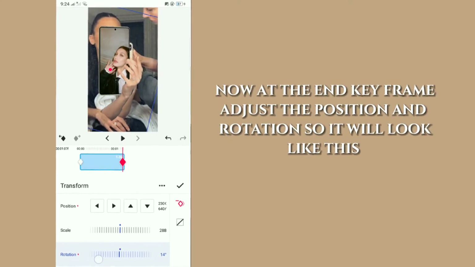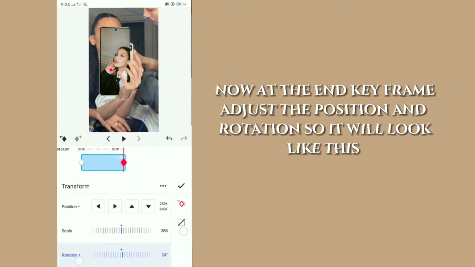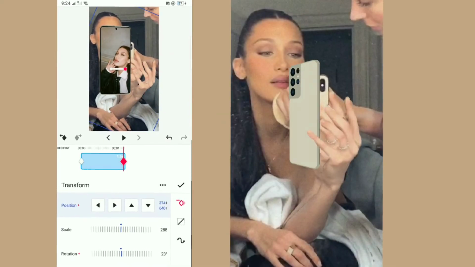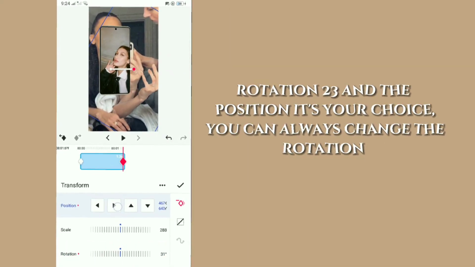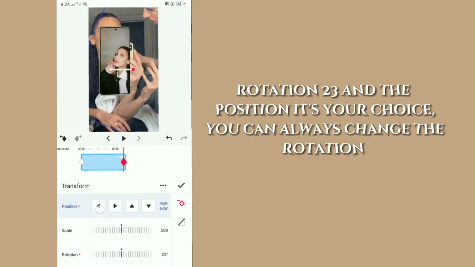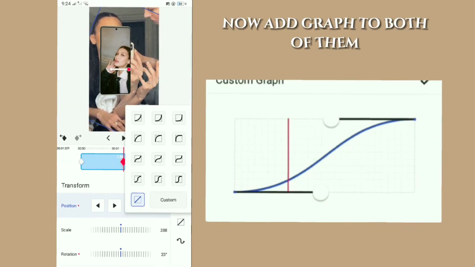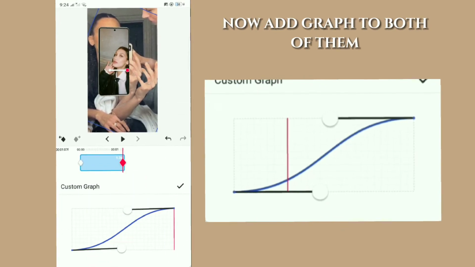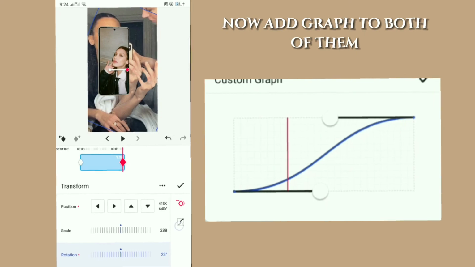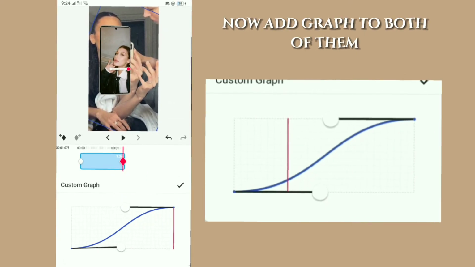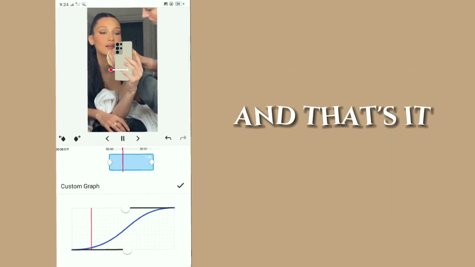Now at the end keyframe adjust the position and rotation so it will look like this. Rotation 23 and the position it's your choice, you can always change the rotation. Now add graph to both of them. And that's it.